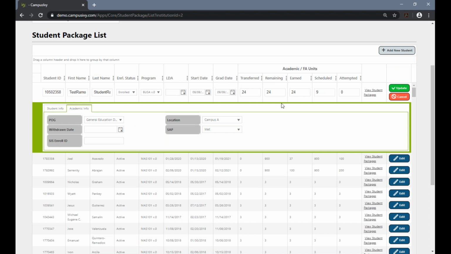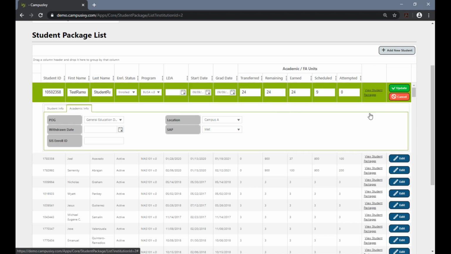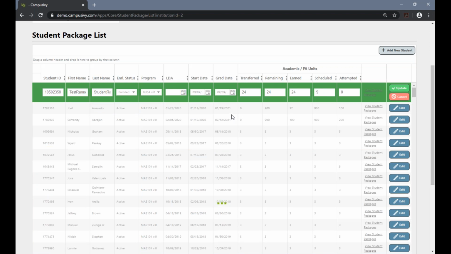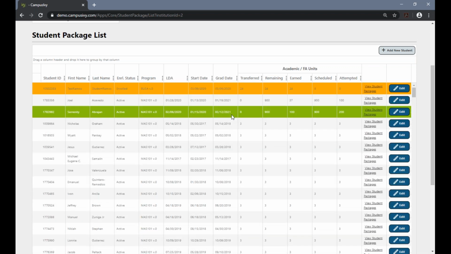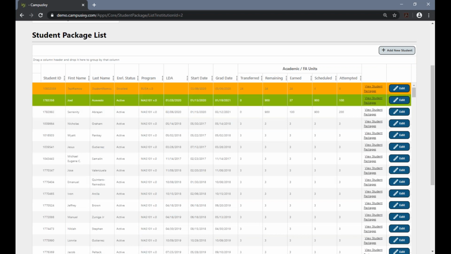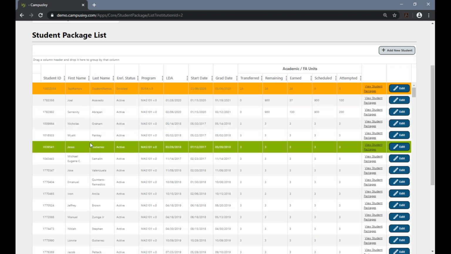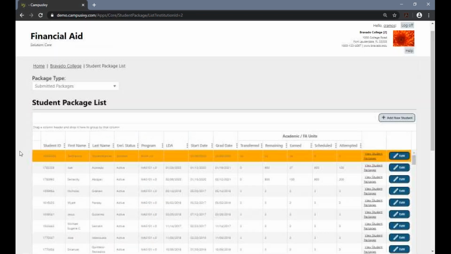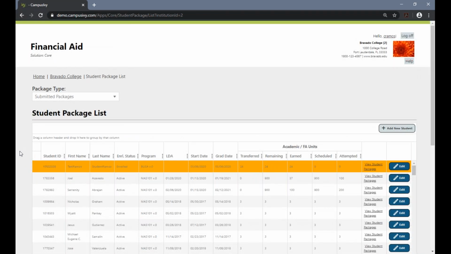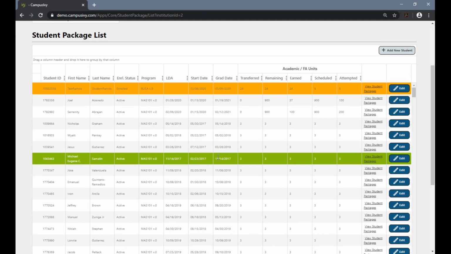Okay, so essentially I filled in all the items that I needed to, so I'm going to go ahead and hit update. And again, the system will go through its little validation. Okay, and then you see the validation did go through, so it's highlighted in orange. So essentially, that's how you would add your new student and update existing students.